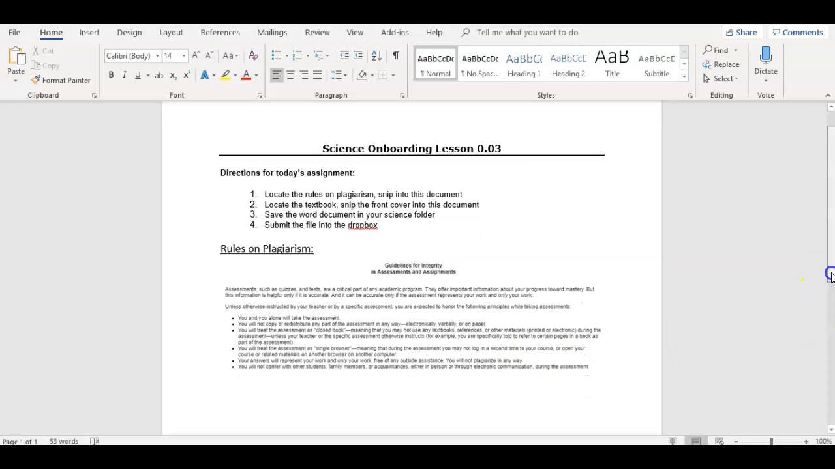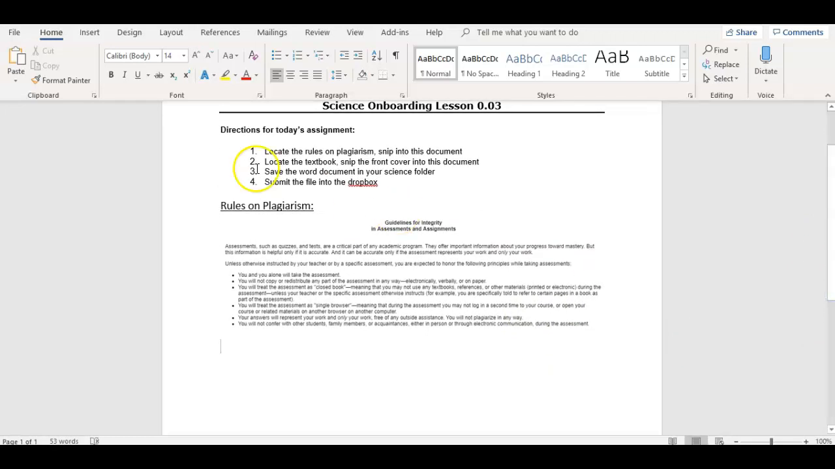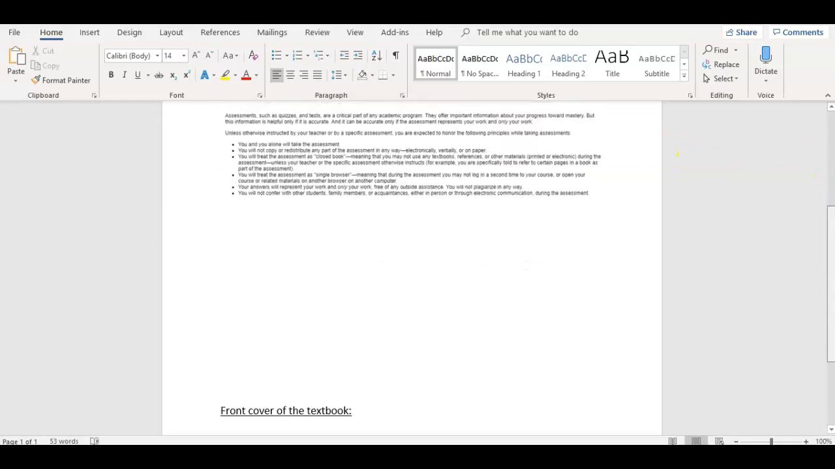I'm going to scroll down just a little bit. Let me see, locate the textbook. That's number 2. Locate the textbook, because we finished number 1. We're going to number 2. Locate the textbook. Snip the front cover into this document. All right, let's see. There must be a place to put that, right? And it's right down there.